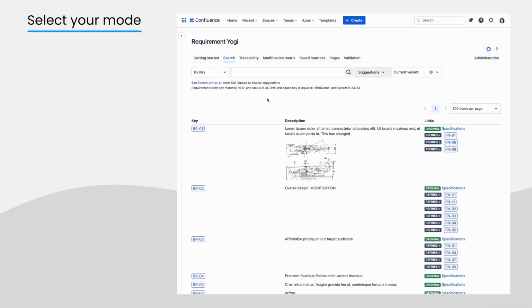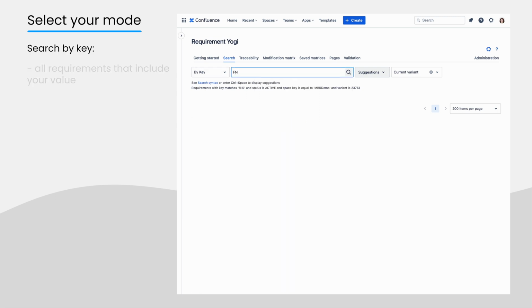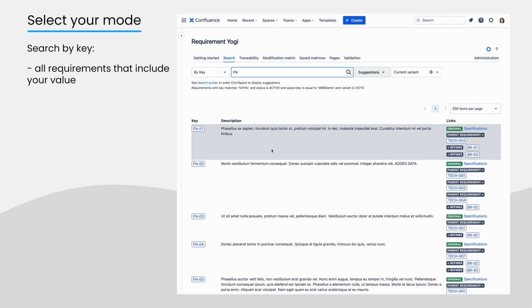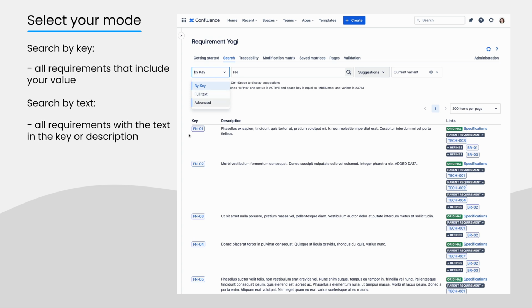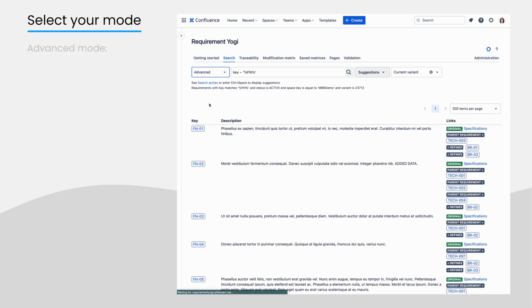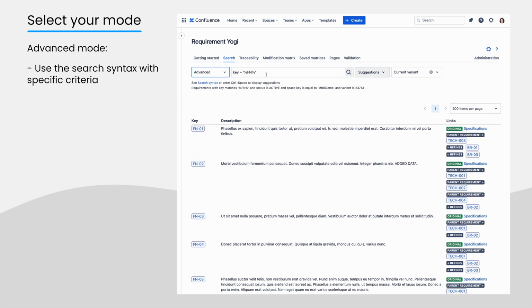The search box always has a selector for the mode. The easiest is the search by key. It will return all requirements that include this key. Search by text. It will return all requirements with this text in the key or in the description. And advanced will allow you to use the search syntax to apply very specific criteria. You'll notice that going from the key mode to the advanced will transform your syntax automatically.